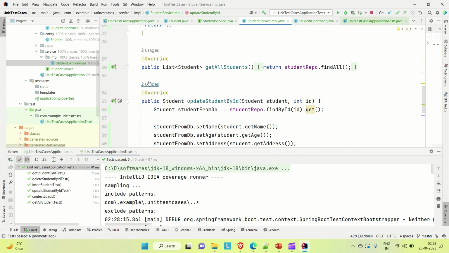So this is the importance of unit tests. It is improving the code quality.